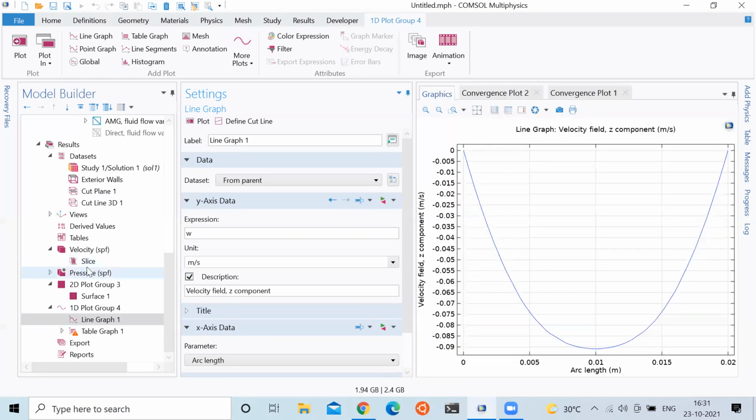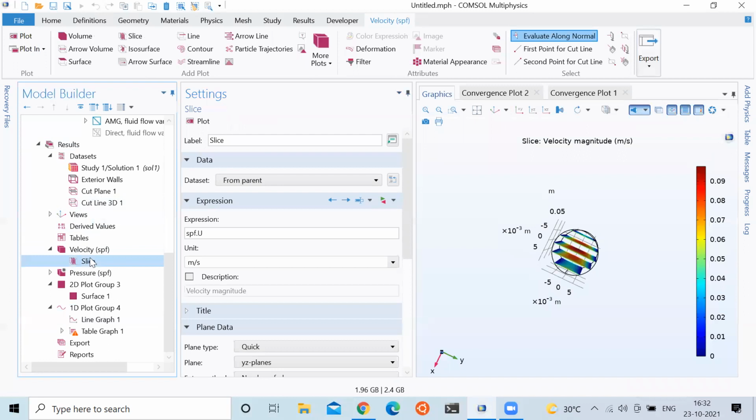So this is all about the plots, surfaces and data sets. This is how you can do all that in the results section. Okay, so any doubts up to now?